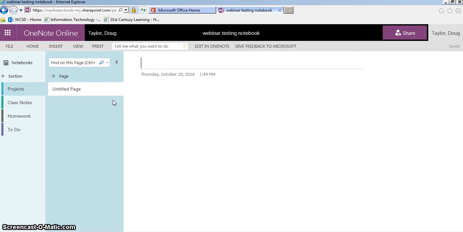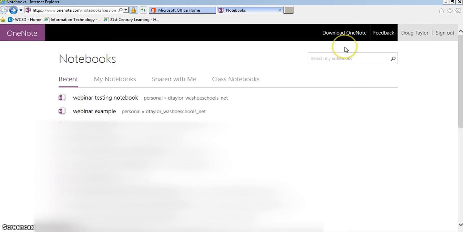Before we wrap up this webinar, I want to mention some of the other ways to access OneNote. On a computer, you can download the full version of the application. To do this, simply click on the Download OneNote button, located here. The full application includes some features and functions not available in the web version, so I suggest doing this. As an added benefit, you will actually get the full Office 2016 suite when you download OneNote.